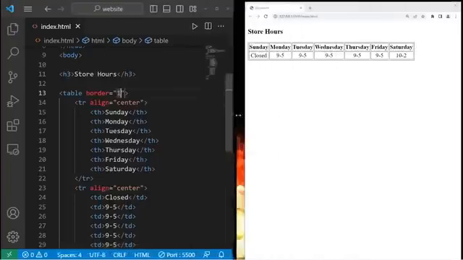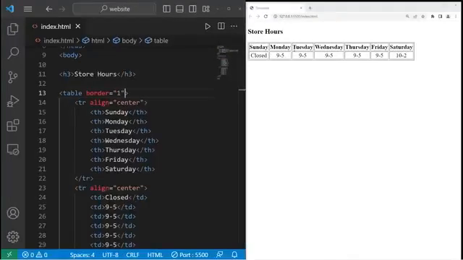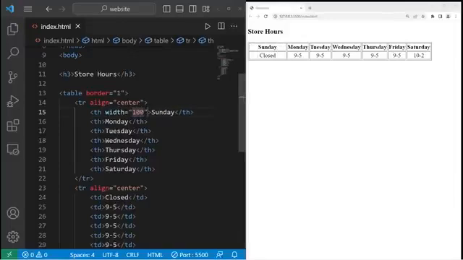Let me move this a little. These table cells aren't exactly the same size. The word Wednesday has a lot of characters. Within each of these header tags, I will set the width to be maybe 100. This column is a little bit larger now.